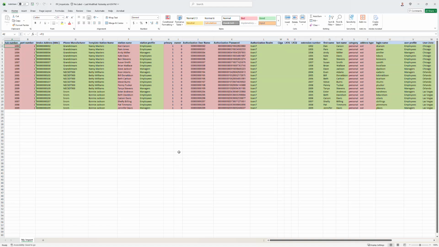So let's explain briefly what information we actually need. Well, obviously we will need the information of the user: first name, last name, extension number, and login name. That would be the information we would need. We would also need the MAC address of the station that that user will be assigned to.